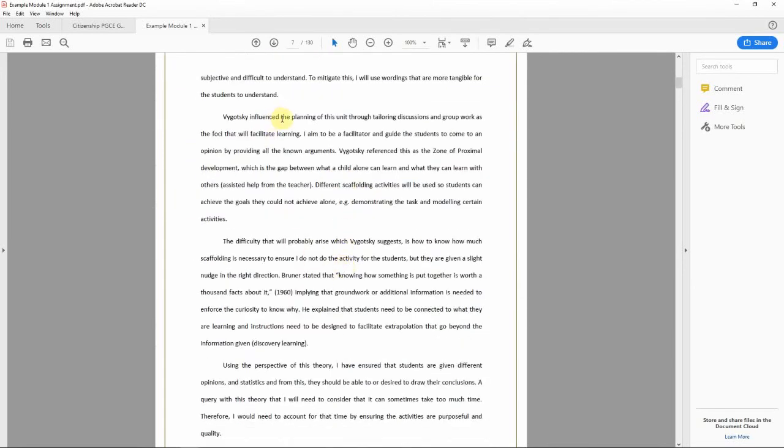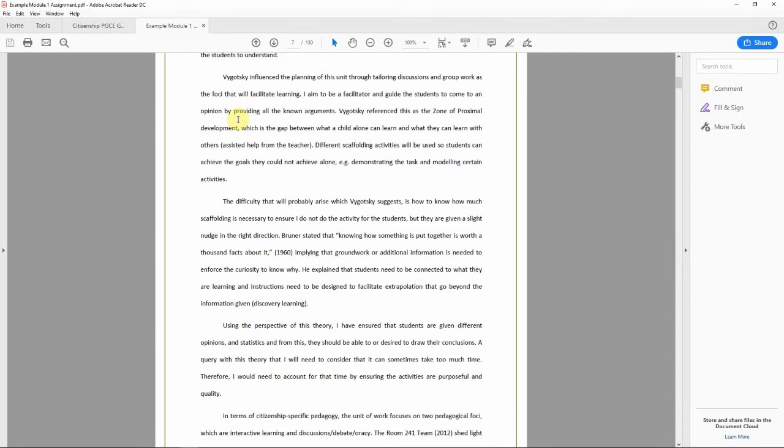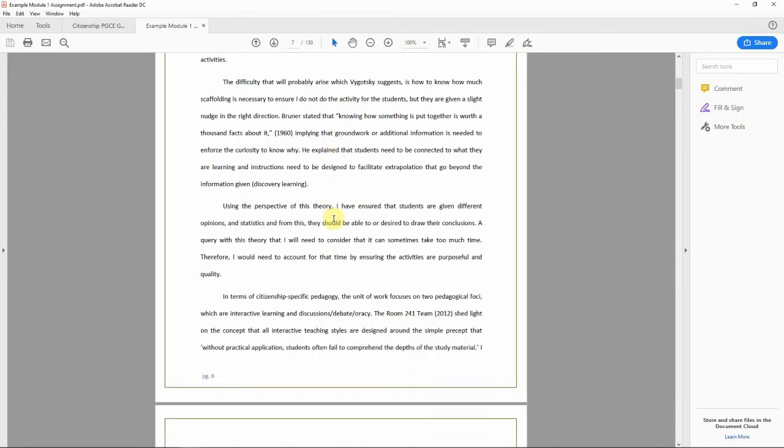And if you note here, there's a limited lack of evidence. So Vygotsky is not cited. Why not? They should be citing Vygotsky here. Bruner is cited with a quote, but you can also paraphrase and cite. Where did that information come from? Where was that information attributed to?